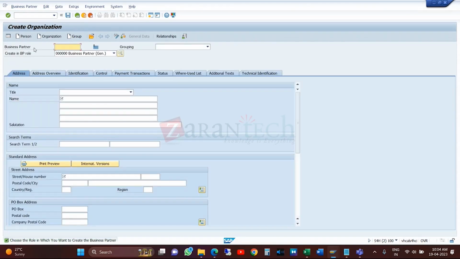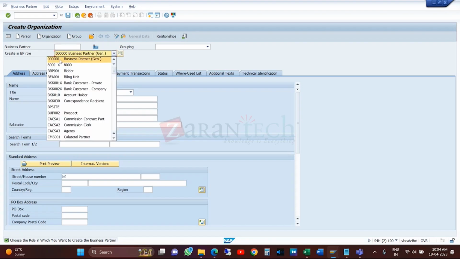On this organization screen, create organization, you can see different things. This is the address window. We have different tabs. This is the role dropdown. This is the BP master general role, that is 6 zeros, the BP general role. And then you go for FLCU. That role is FLCU. FLCU01 for customers data, FLCU00 is for FI customer.